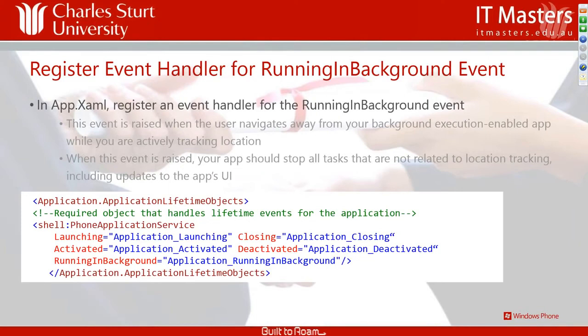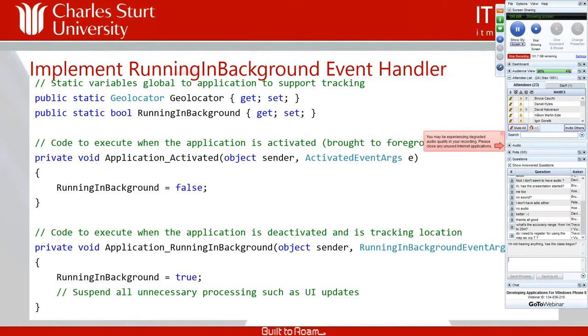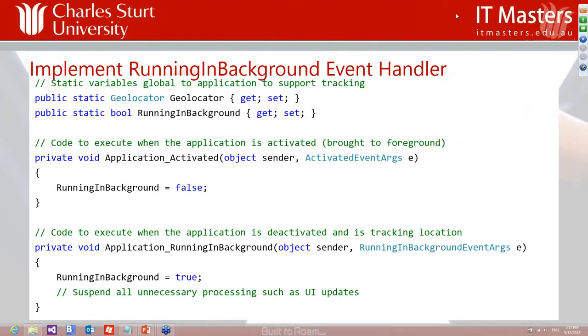Essentially what happens is, rather than getting the deactivated event when our application goes into the background, if we're actually tracking location, so we do need to create an instance of the geolocator, we need to assign in the event handler. And then when our application goes into the background, rather than getting that deactivated event, we'll actually get the running in the background event. You can see here that the sample code is, when our application is activated, it comes into the foreground, we're going to toggle the running in background flag to false, and when the running in background event gets raised, then we know that we're actually running in the background.